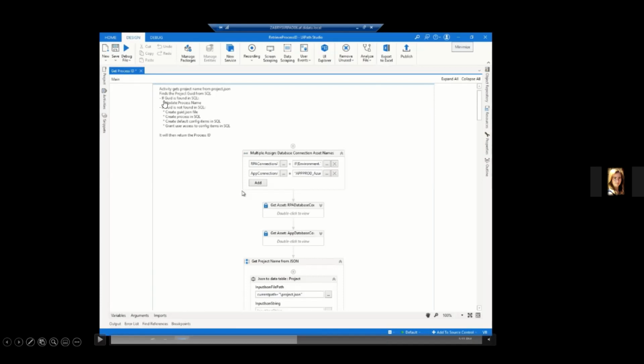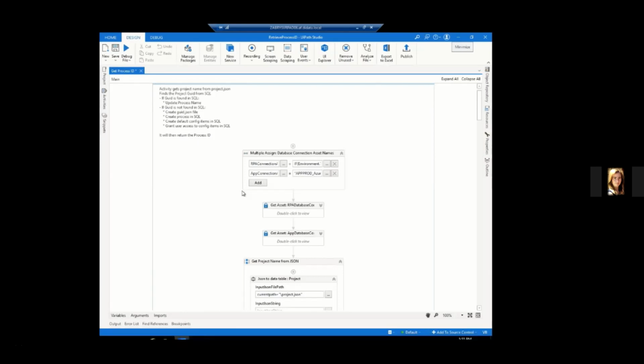Okay, so like I'd mentioned, if the GUID or the record is found in SQL, we update the process name. If it is not found, we create the GUID.json file with that GUID inside. We create the process inside of SQL as a record in the process table. We create the default configuration items in the dev and the prod database. So we've got a table for process, a table for our dev config and a table for our prod config, which are all linked using the process GUID.